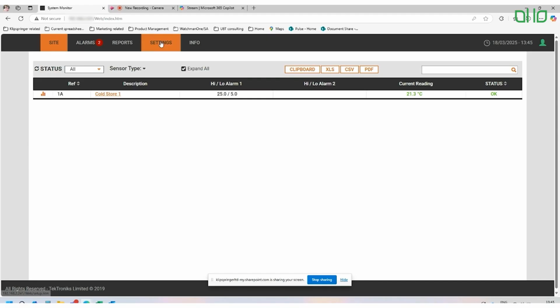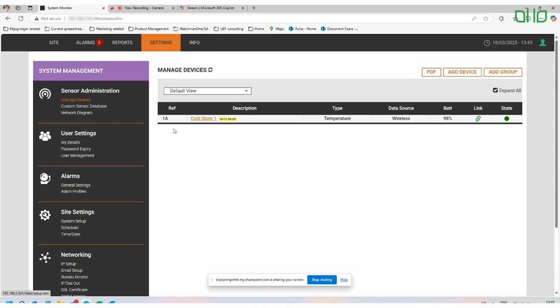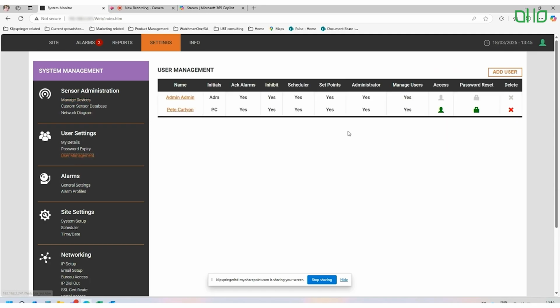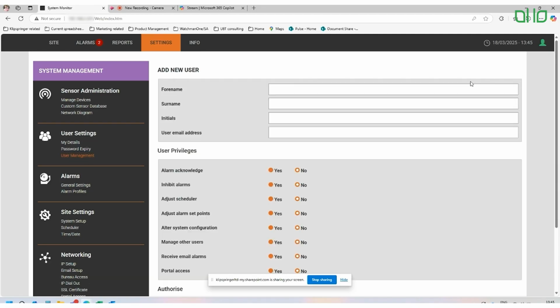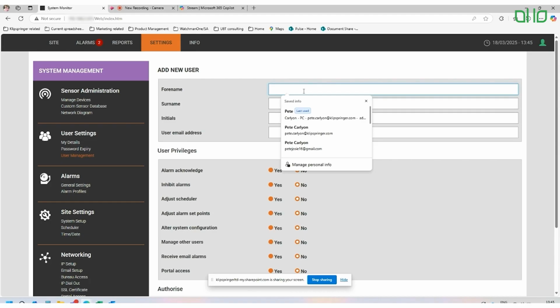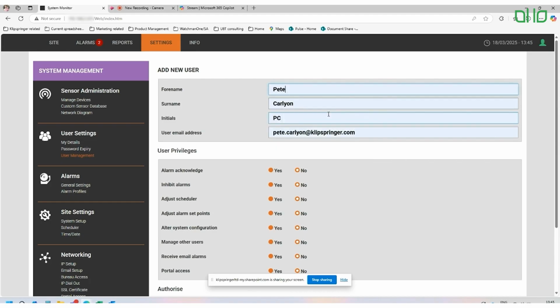So to do this, head to the Settings tab, and under Settings, on the left-hand menu, you will see User Management. Click on Add User at the top right. You will then just need to enter your details: first name, second name, initials, and email address.